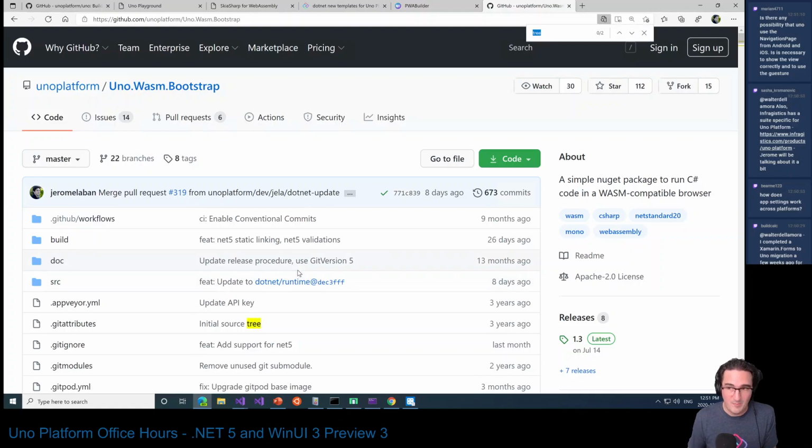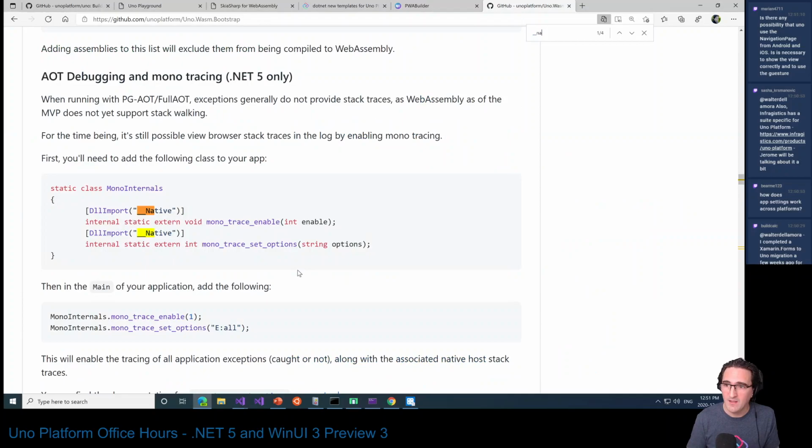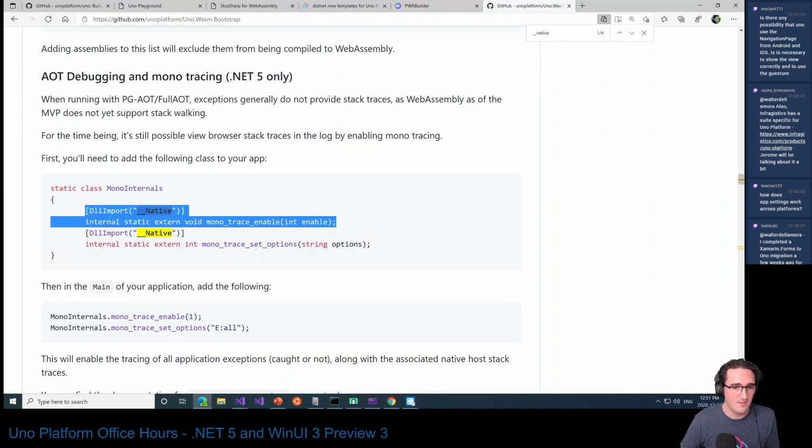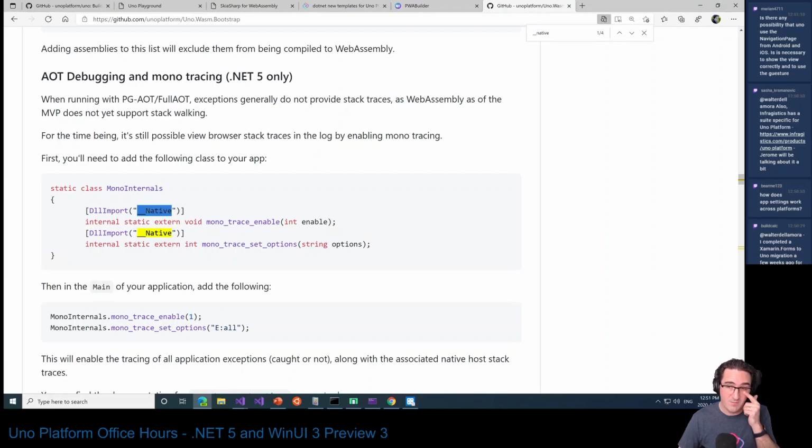There's a way to do P/Invoke to Emscripten and provided features. So native here. So if you search for debugging and things like that, you can find here that you can do something that's called DllImport native. And if you have a set of C++ code that allows you to access features for WebGL, you can go through that.